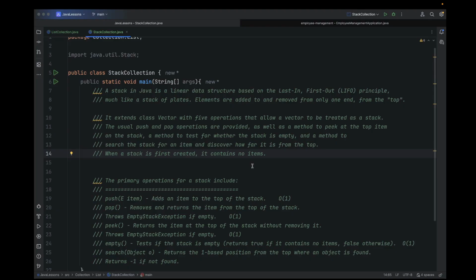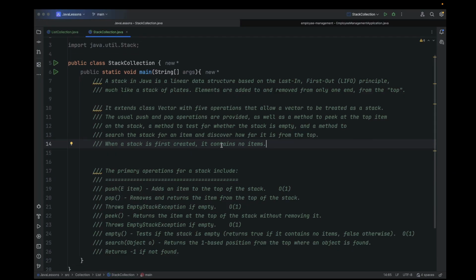And Stack in Java extends the Vector class. That is, it inherits from the Vector class, with five operations that allow a vector to be treated as a stack, which include push, pop, peek, empty, and search. We are going to treat all of them one after the other to see how they work. The usual push and pop operations are provided, as well as a method to peek at the top item on the stack.